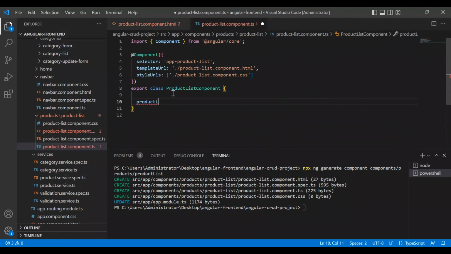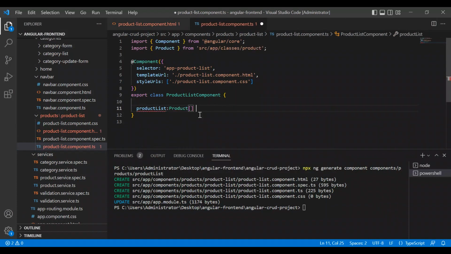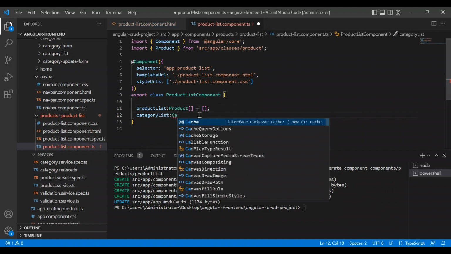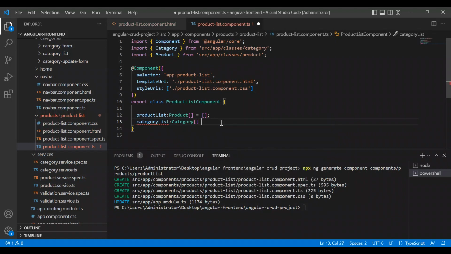Product list, which will be a product array. We will initialize it like an empty array, and we will do the similar with the category list. It will be category array equals to empty array, and now the error should be gone.